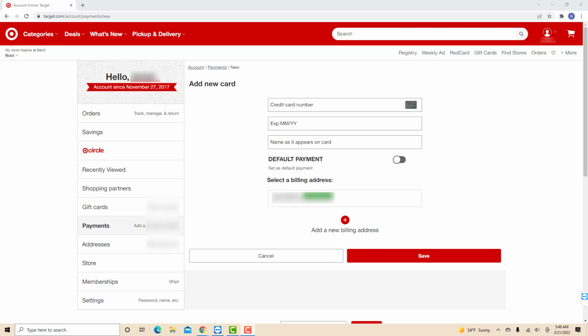Now enter your card credentials such as the card number, expiration date, and the name on card. Then if you wish to set it as the default payment method, click on the toggle switch beside default payment. Lastly, select your billing address. If you wish to add a new one, click on Add a new billing address and follow the on-screen instructions on how to add a new one.